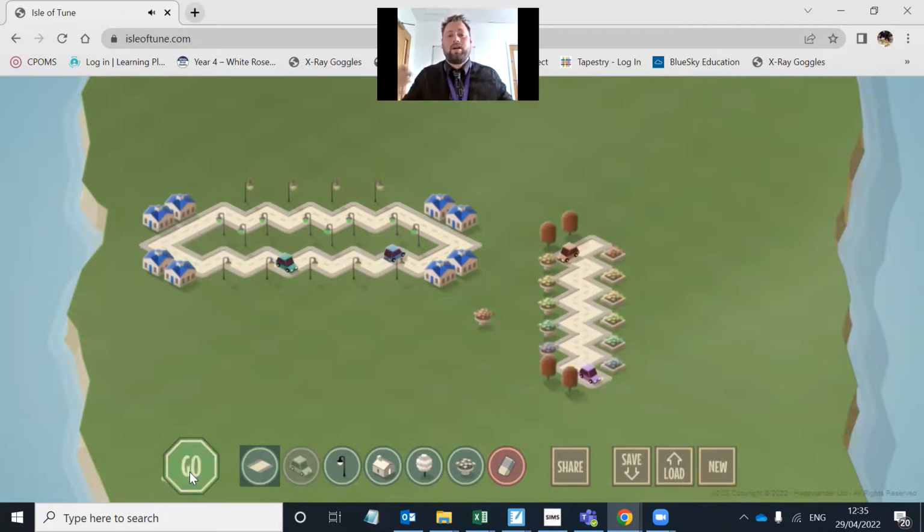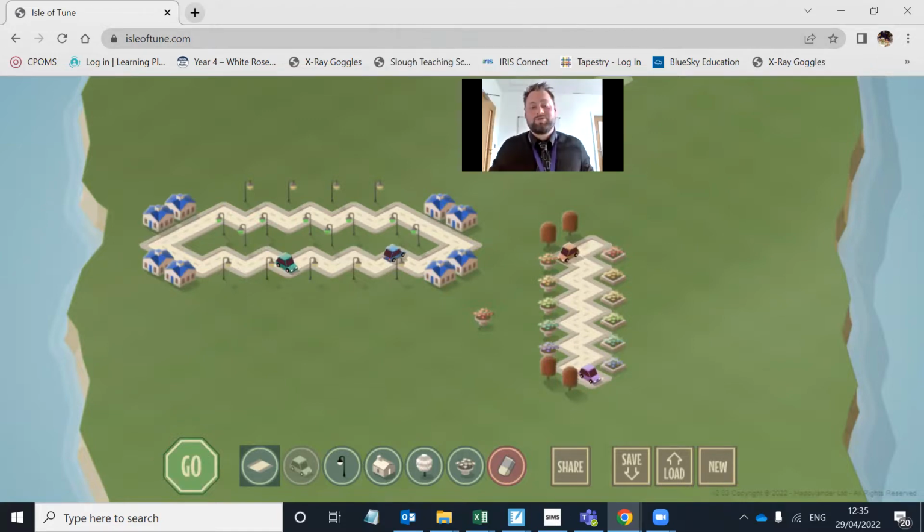So that's what I want you to do. I want you to make your own sounds and music using Isle of Tune. So that'd be really good if you can do that. And if possible, you can actually take a screenshot of your screen. You can email it to the Year 4 teachers so I can have a look to see what you've done, and then I can recreate it on my computer and listen to your sounds.